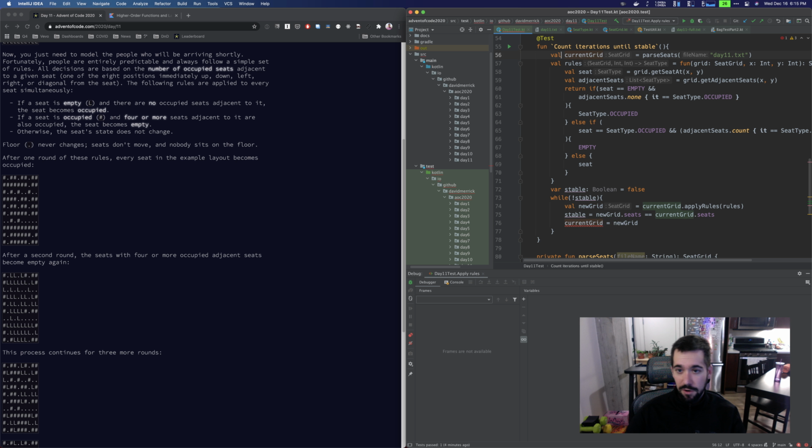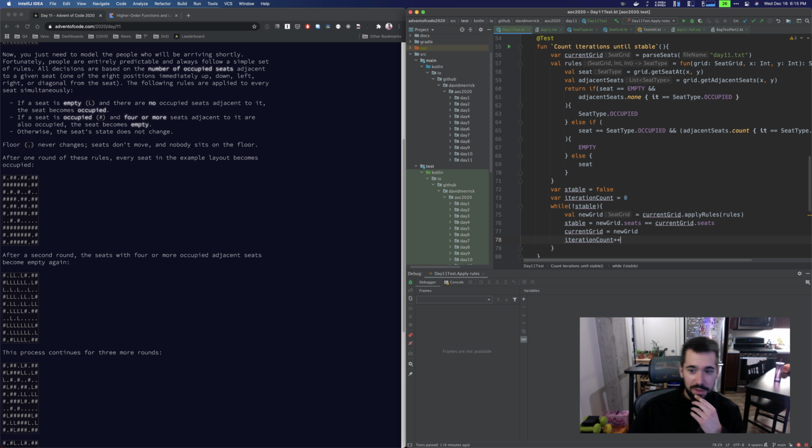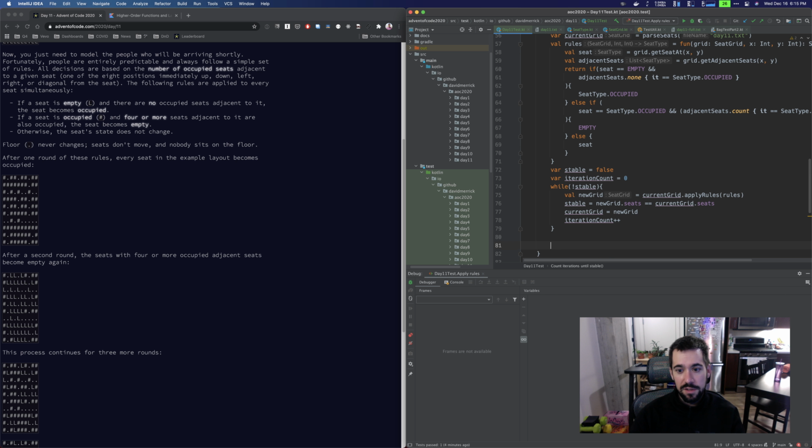This is going to be a var though first. Var current grid is new grid. Stable, we don't need this Boolean. Stable is false. I'm going to say iteration count equals 0. Var iteration count is 0, and then we just want to increment that. And then at the end, this iteration count should be, say, 27.